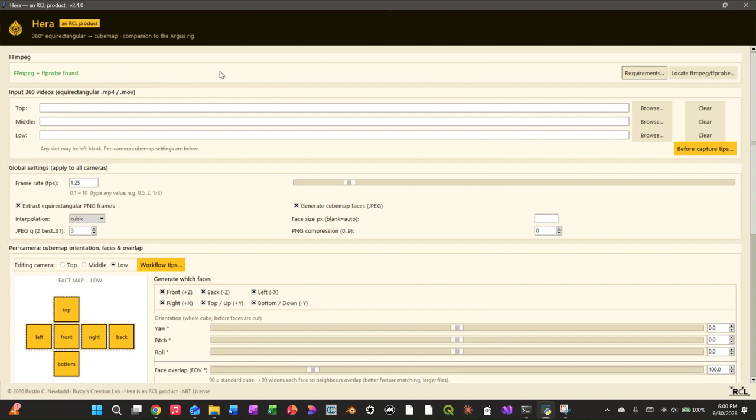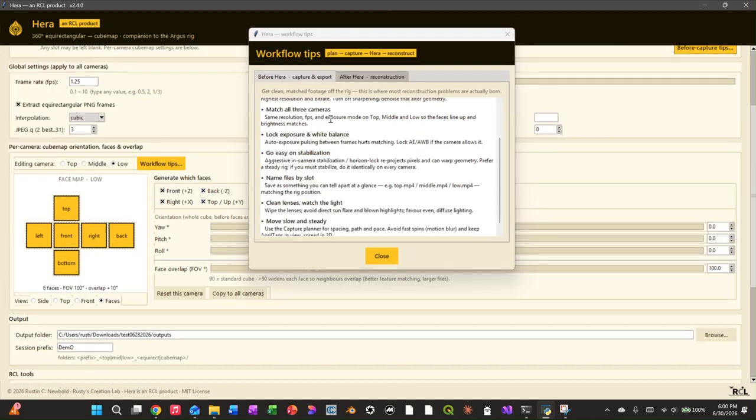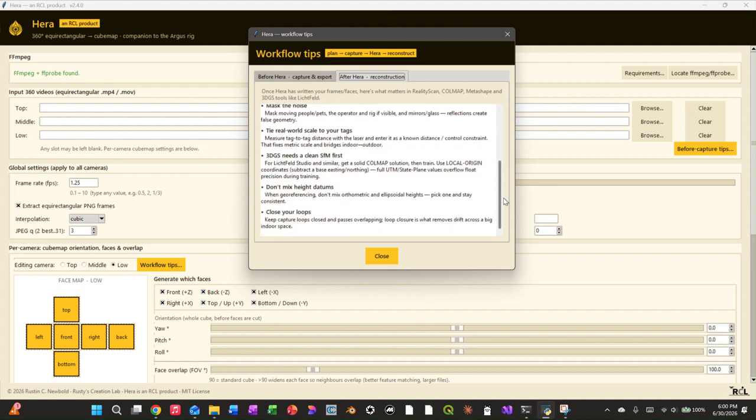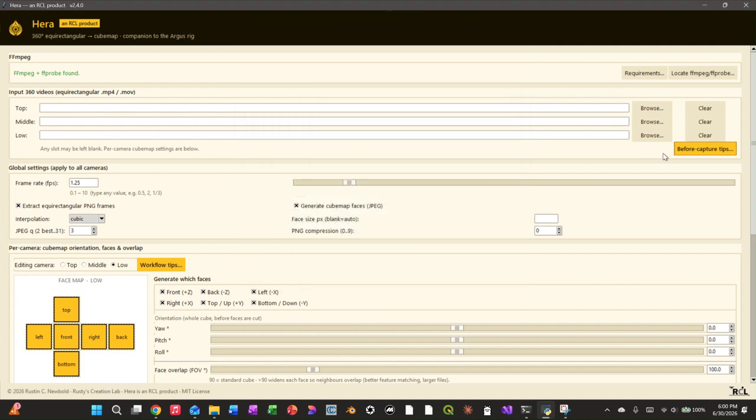First, again, if you need to find your FFmpeg Pro, you can find that right up here. Otherwise, you can come right here and use the before capture tips. You can see just some little tips that you can see for before capturing, as well as after capturing as well. So you can access that both in our before capture tips tab as well as our workflow tips tab here.